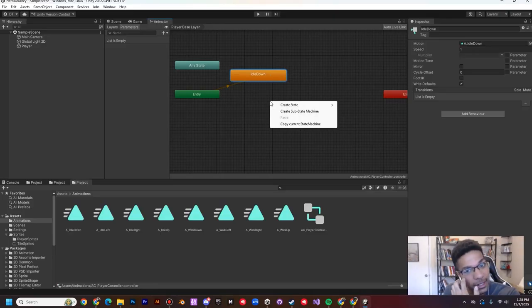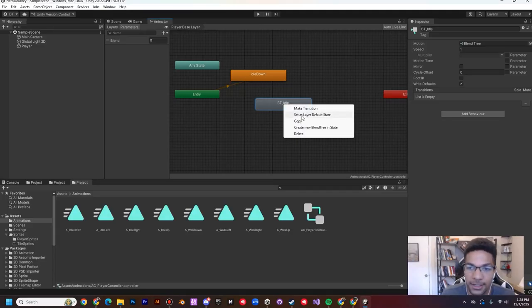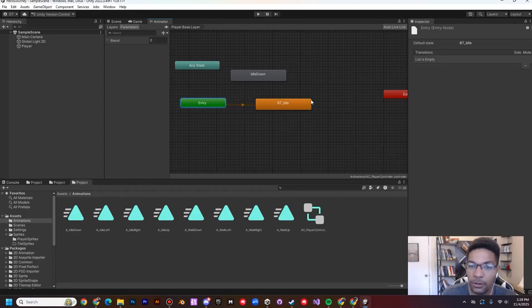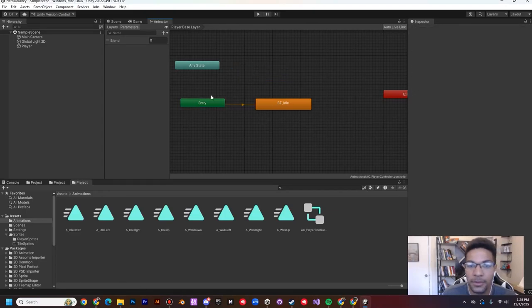So I'm going to right click in an empty space in the animator controller, create states, and from new blend tree. I'm going to click on that blend tree that I just made and rename it to BT for blend tree underscore idle. And then I'm going to right click it and set as layer default state. This is where we're going to hold our animations in a second. So I'm going to actually delete idle down from here.